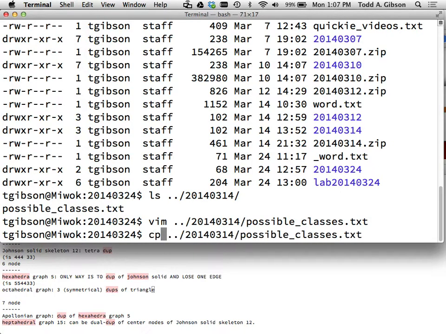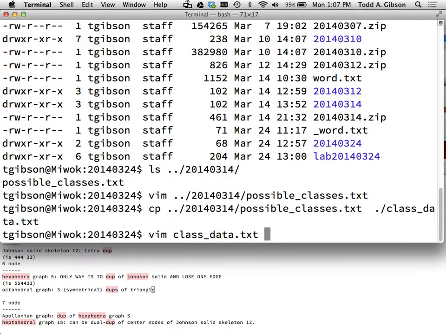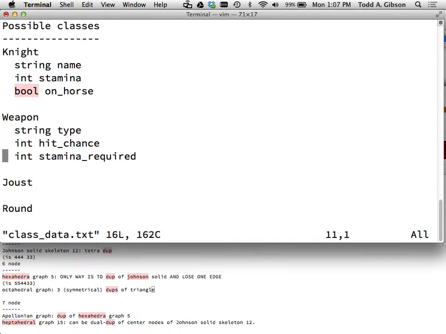I'll copy this over here and I'll call it class data.text. All right, so here's what we have in today's notes. Joust and Round, we would have noted that Joust and Round didn't really end up being their own classes based on the demo that we did with the folks up here up front.